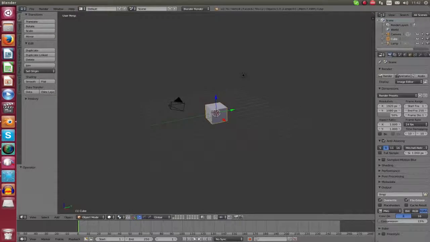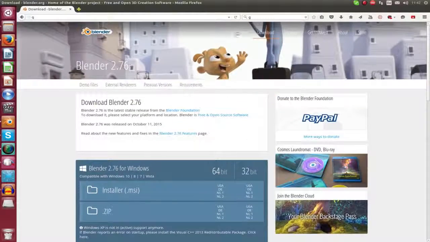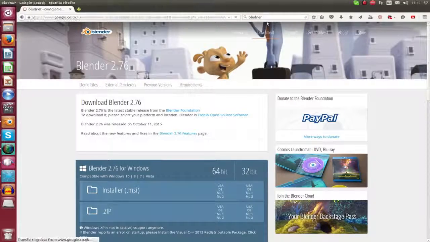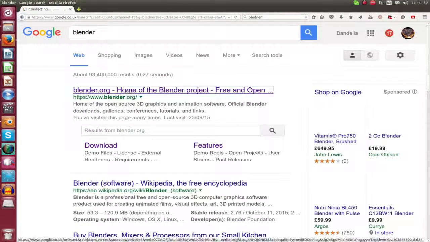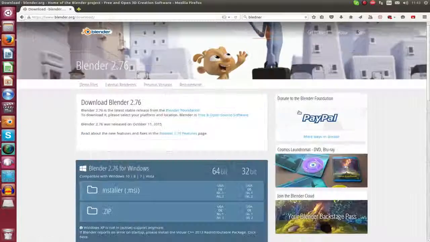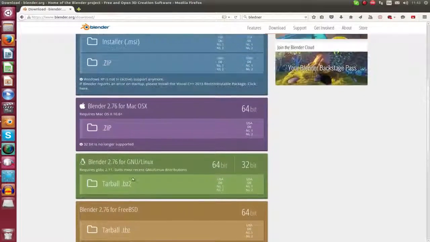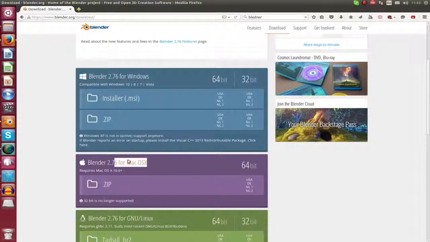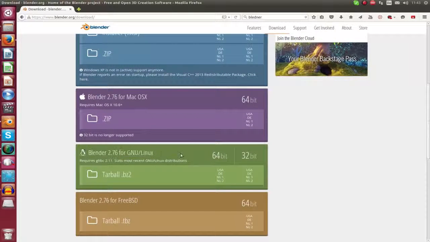So what you're going to want to do is download Blender from the website. If you just type in Blender on searches, click on this one and then just click download. And then download it according to the software you have, so the operating system. Most of you will have Windows, some of you might have Mac, and the very least of you, like me, will have Linux.